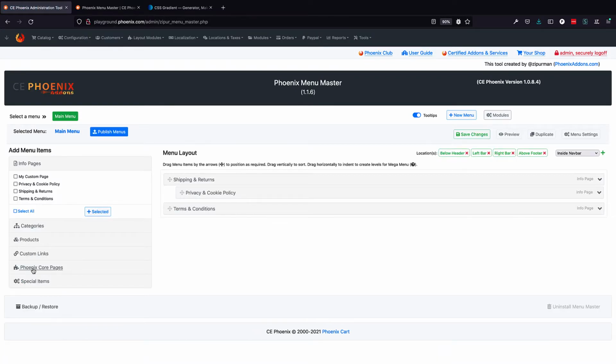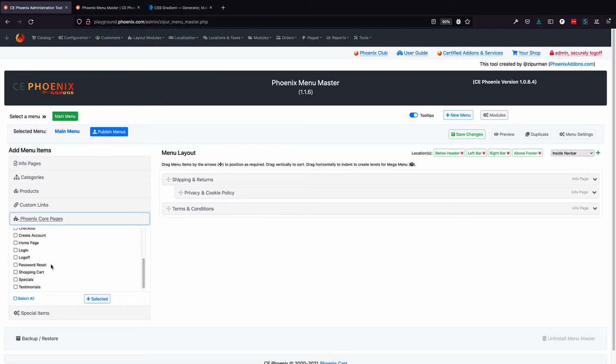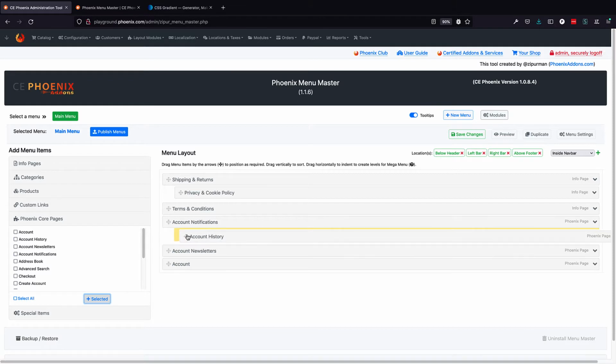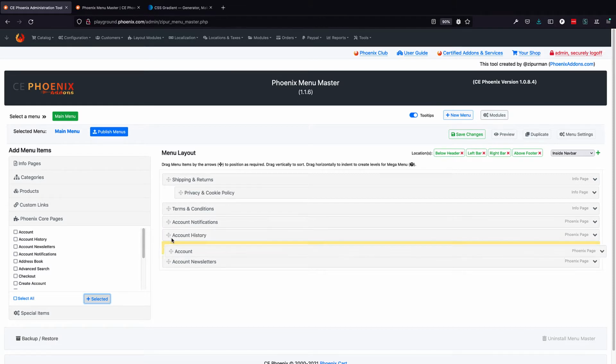So if I want to go into, say I've got some Phoenix core pages I want to add, you could choose which ones you want to add. If I wanted to do those and put them, say I want to put everything under account.